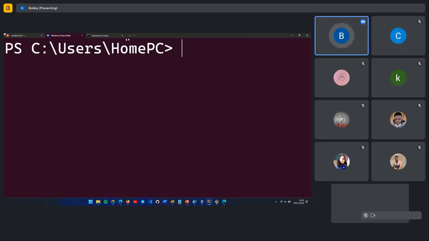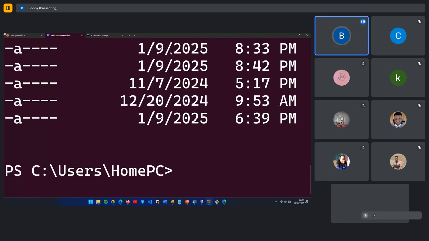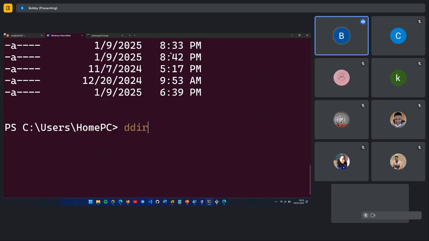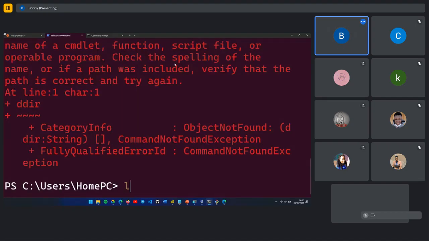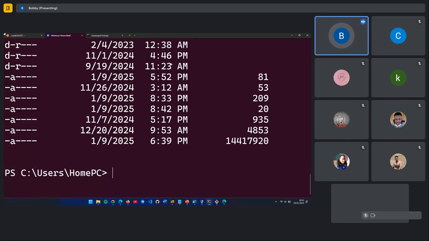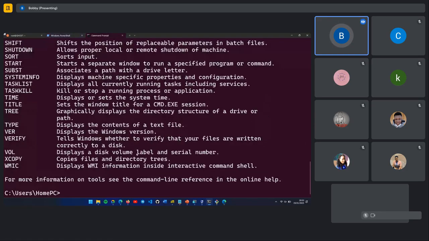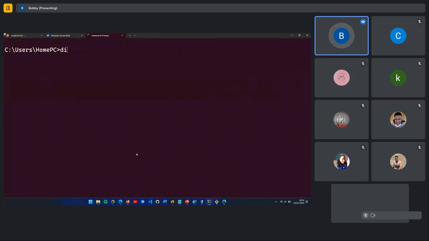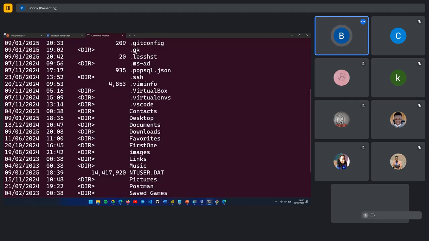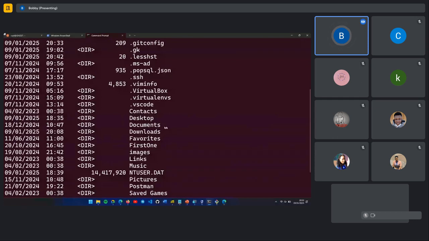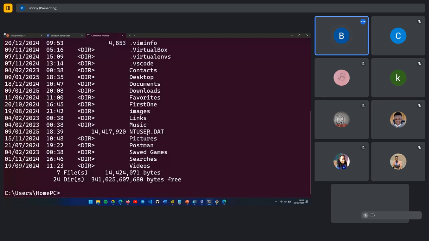So for me, I'm in my home directory of my PC. If I say dir, it shows the different folders on my machine. For now, it won't show clearly. Let me zoom in here. If I say dir, it shows the different folders and files on my machine. So for instance, I can see I have contacts, desktop, documents, downloads, and all of that.